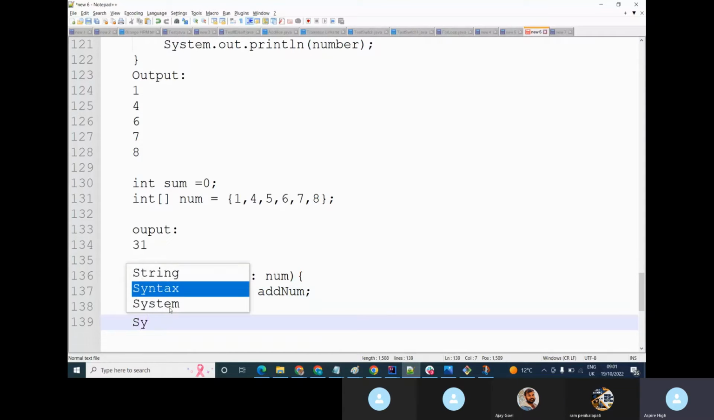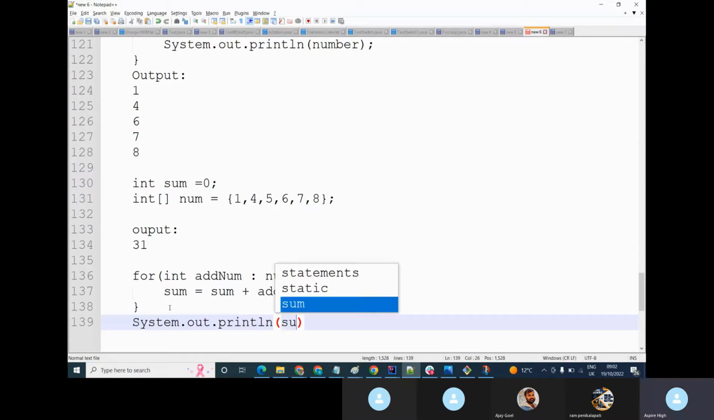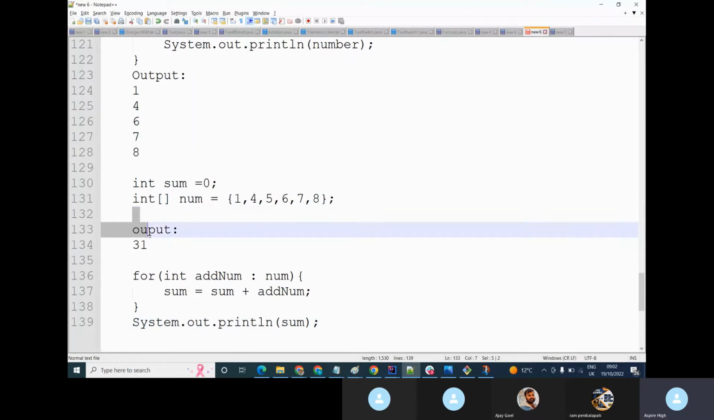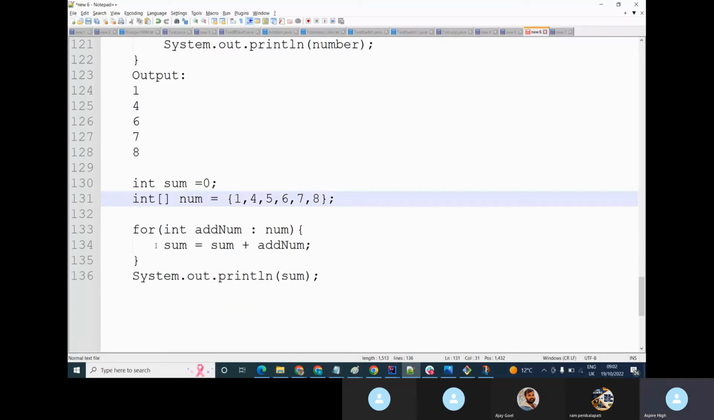Outside the for loop, I'm going to print System.out.println sum. So this has to print. This will give the result 31. Can you try this program now? Because we will loop until all the array is completed, then that sum will be stored here. So we are printing after coming out of the loop, the total value of the sum.